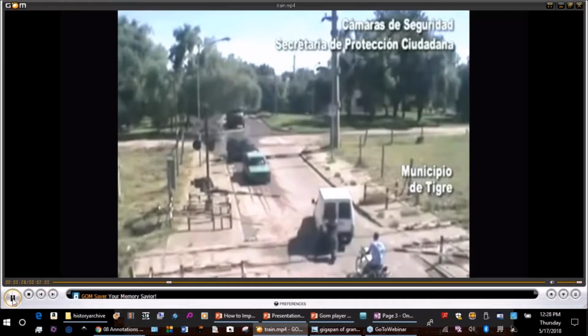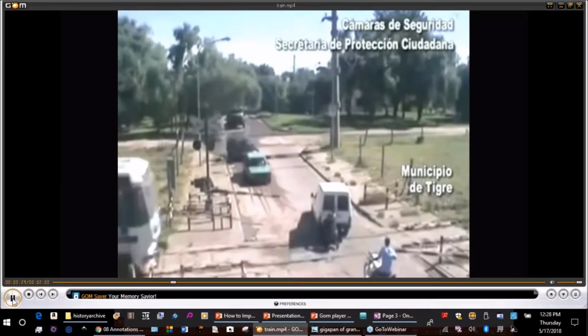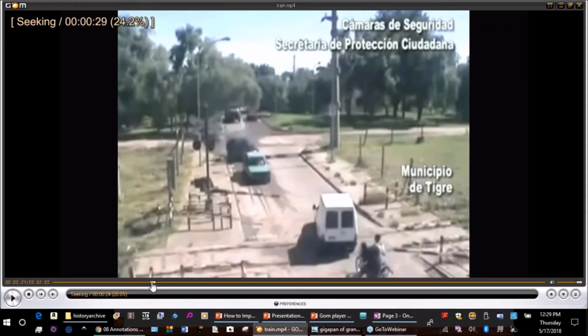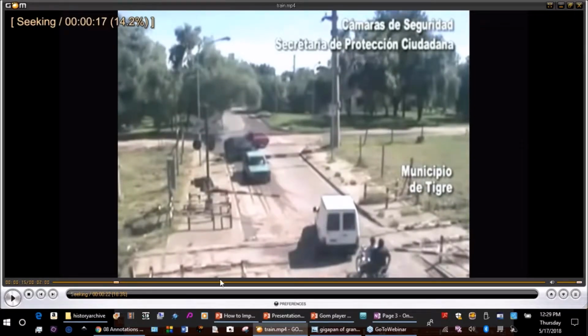Now, once I've got the video to the point where I want to have it, I'm going to move backwards here with this little toggle tool that is provided. Get it back there. So what I want to do is capture the sequence of the gentleman getting off the motorcycle and pushing the stalled van off of the tracks to save this from being an accident.